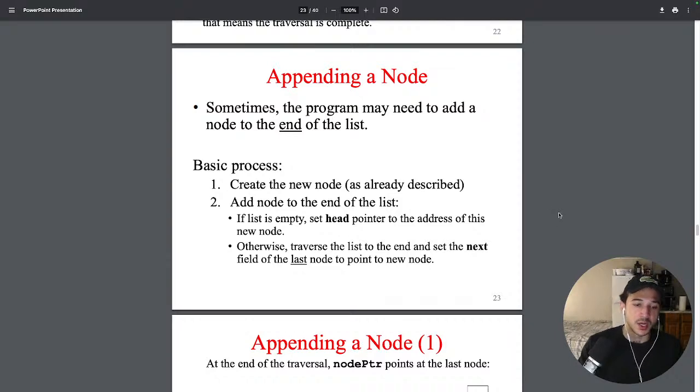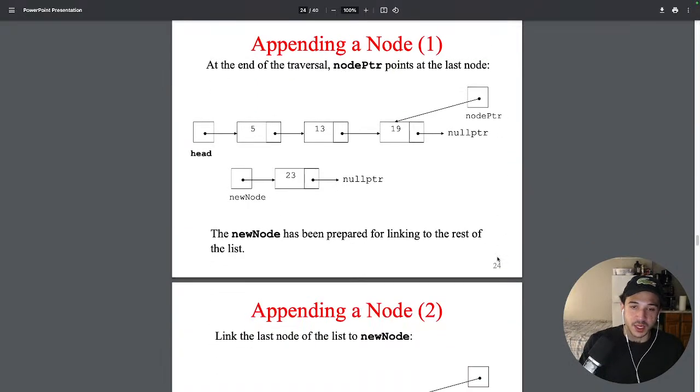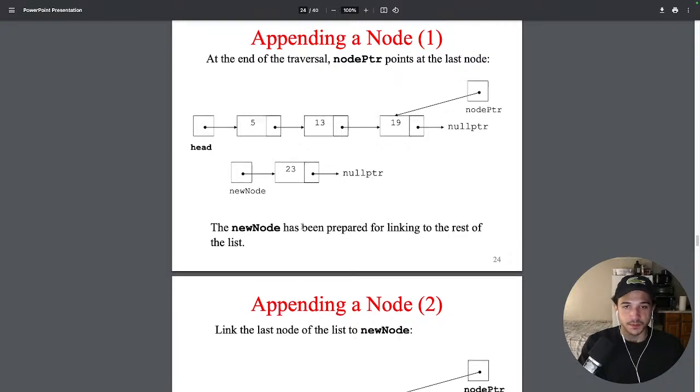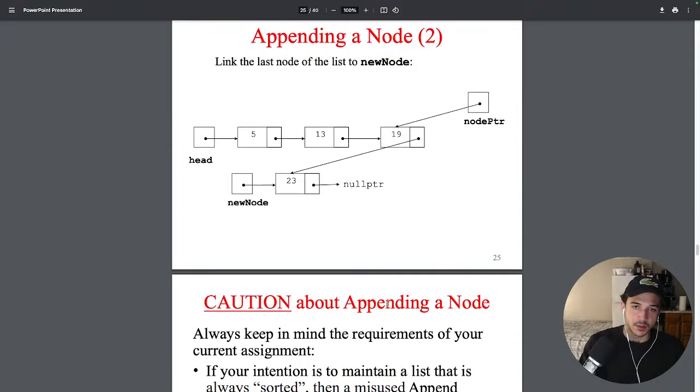Appending a node. At the end of the traversal, node pointer points at the last node. Pretty straightforward. The new node has been prepared for linking to the rest of the list. Link the last node of the list to new node. So now 19 is pointing to our new node.